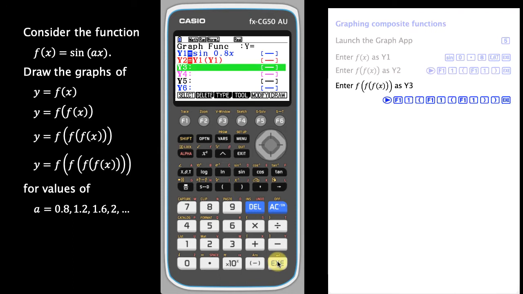Now, in a similar fashion, enter f of f of x as y3. The cursor should be in y3, and we press the right arrow to bring up the y options. Press f1 and 1. Open a bracket, then f1 and 1 again. Open a second set of brackets, f1 and 1. Now close both sets of brackets and press execute.